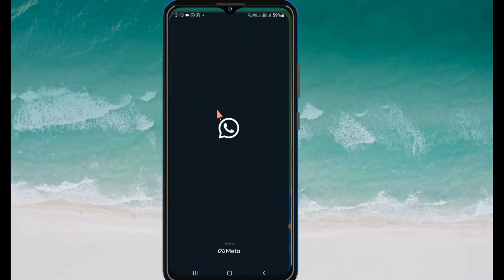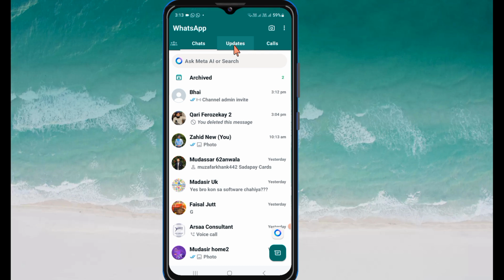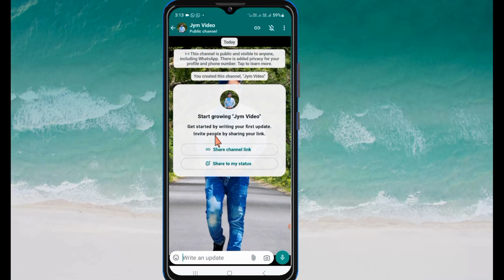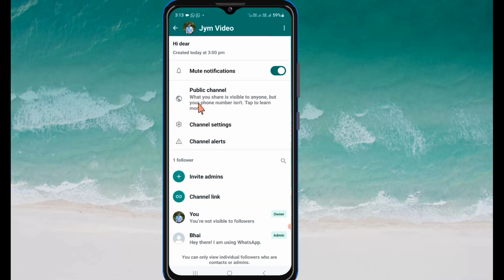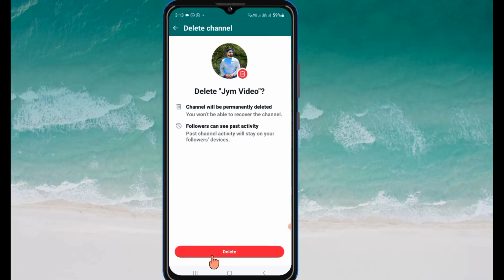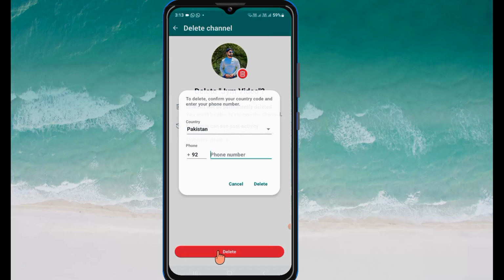So firstly open WhatsApp and then click on Updates. After this, here you can see your channel. Click on it, then click on profile and scroll down, and at the last you can see Delete channel. Just click on it. After this, click on delete.